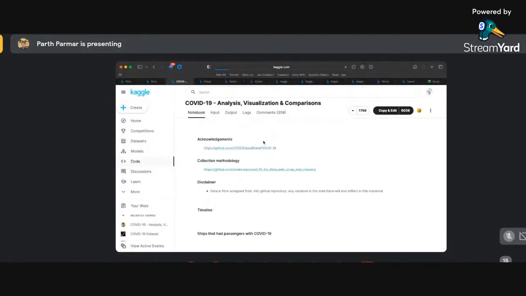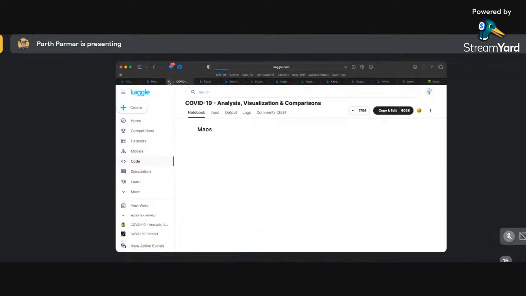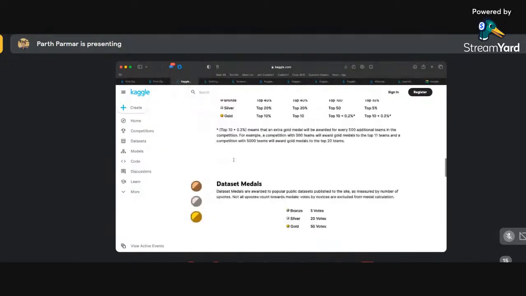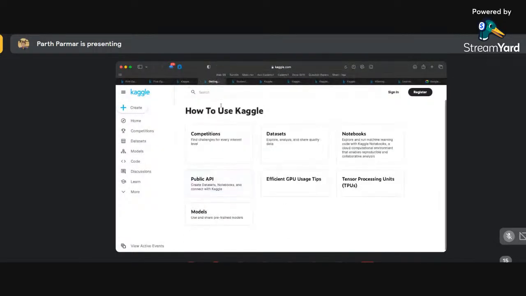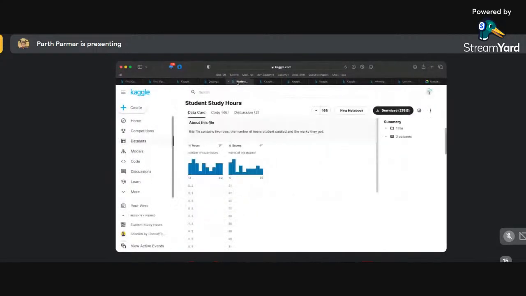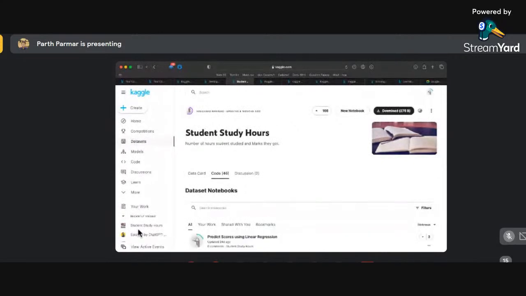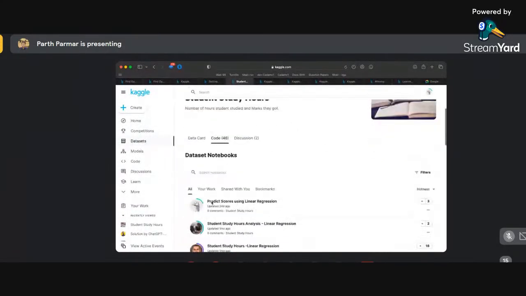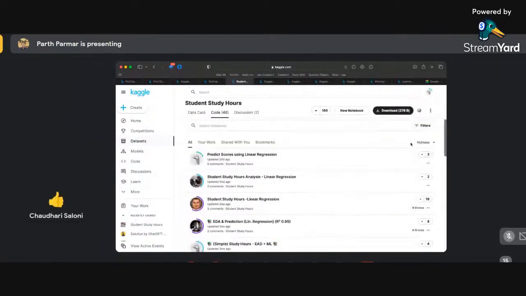Okay, let us just go to another data set or another code, right? There is, okay. Just, my screen is visible, right? Yep.